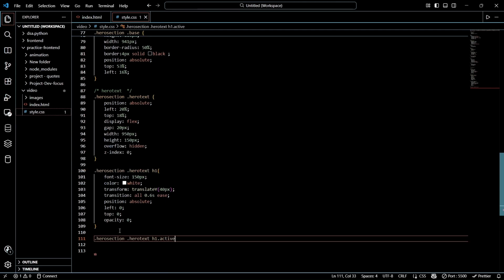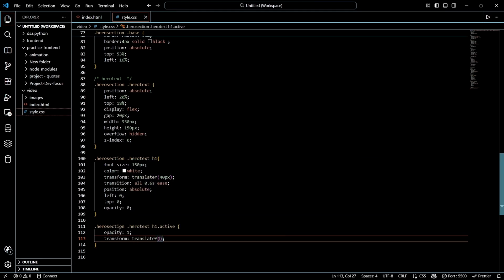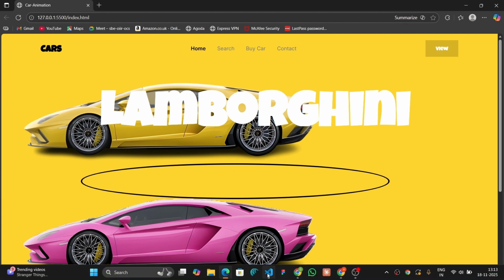Now let's set up the active state for our text. In the active state, we simply set opacity to 1 and translateY to 0. You can see the text is visible now.